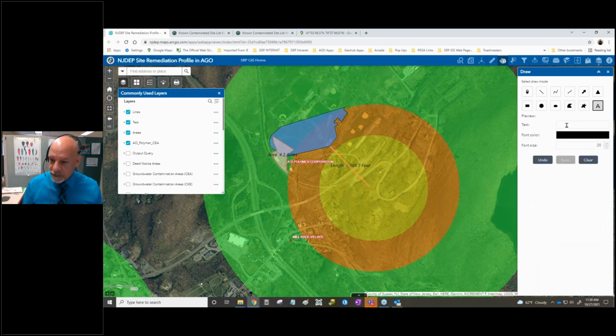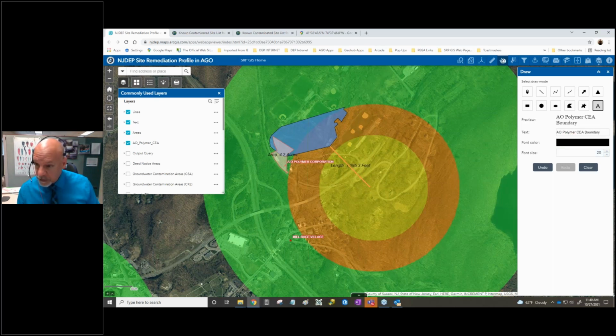And then finally, to finish up, I'm going to add text on the map. I'm going to put text to identify the CEA boundary. So I'll type that in. I'll keep the default text size, and I'll change the color. Let's say, go with a blue.